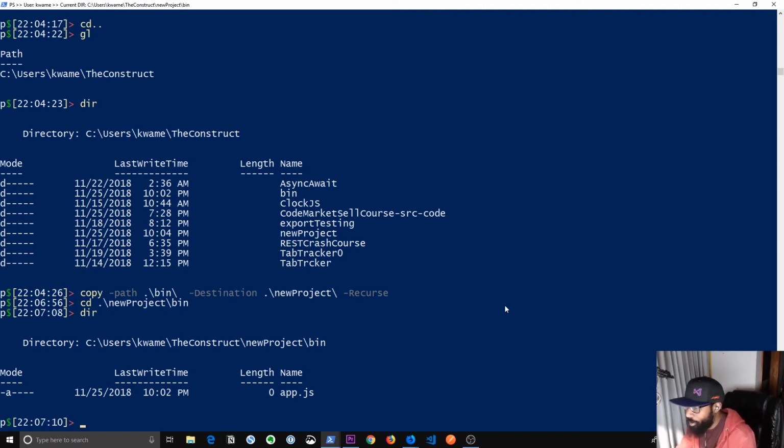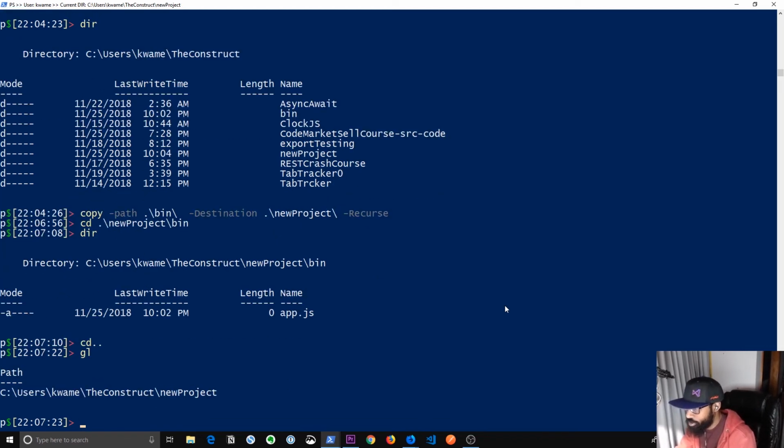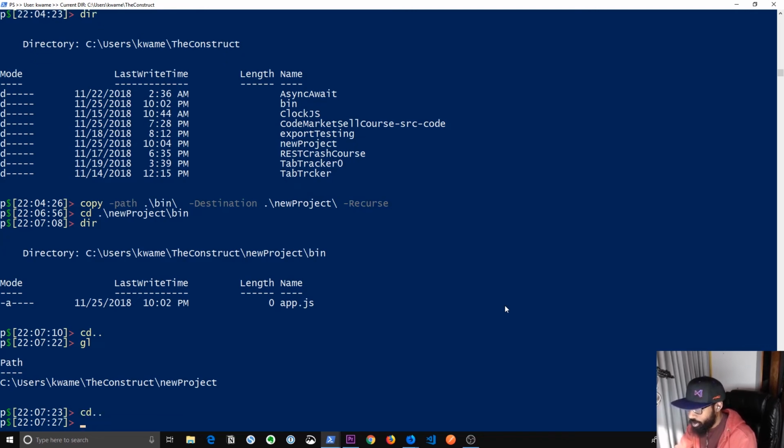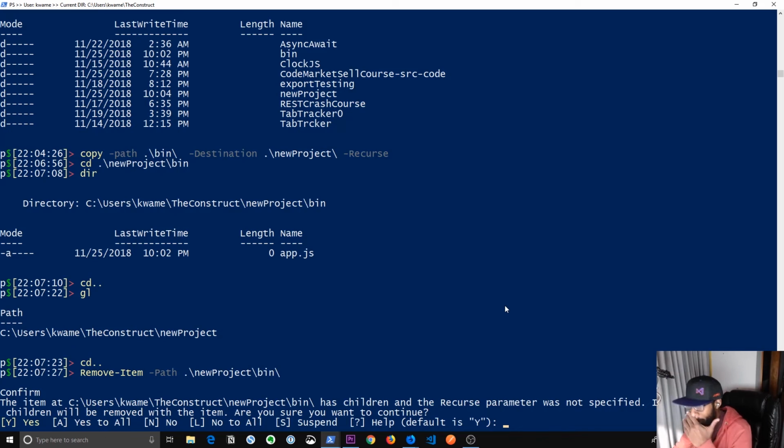Now the last thing I want to do is show you guys how to move stuff. So if we go cd dot dot, see what location we're in, new projects, cd dot dot. All right, and if we run our command where we delete it, remove path new project item bin. Now there's a folder in there, and it's asking us, hey, first you were going to delete an empty folder, that was the first time around. But now you want to delete a folder that has some stuff in it. If you do this, you can't get this stuff back. Is that what you want to do?